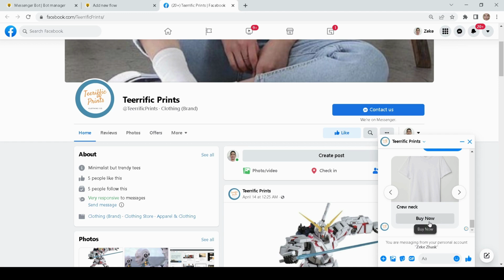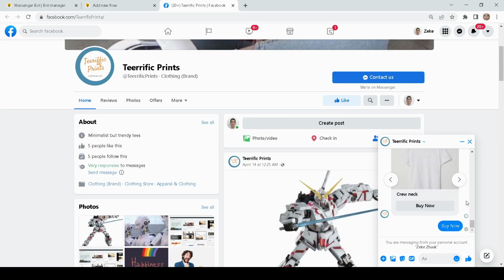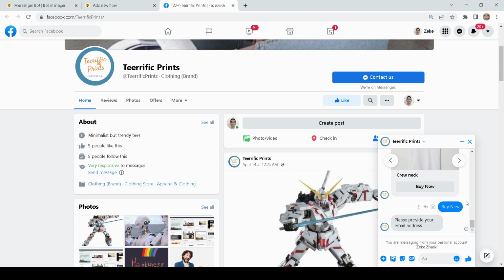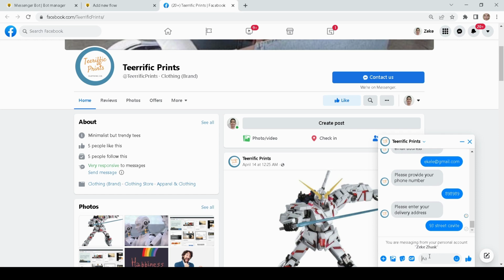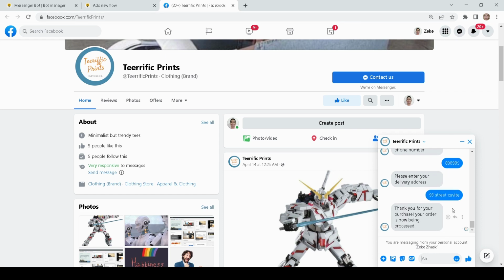Now, if you click the Buy Now button, the bot will trigger the user input flow and ask for our details, like this one. Please provide your email address. So let's say this is my email address. It will also ask for your phone number. Then the delivery address. There. Now, all of this information is saved inside our Messenger bot. So you can use this to contact or segregate your customers, or even fulfill the customer's order.